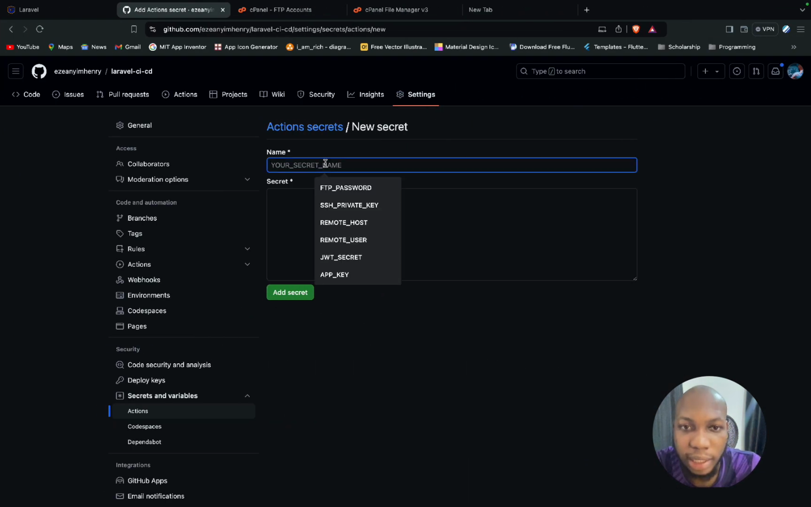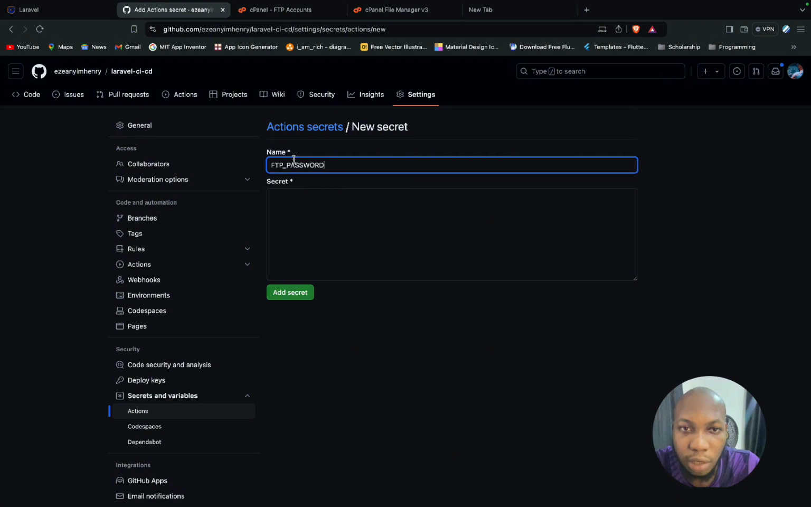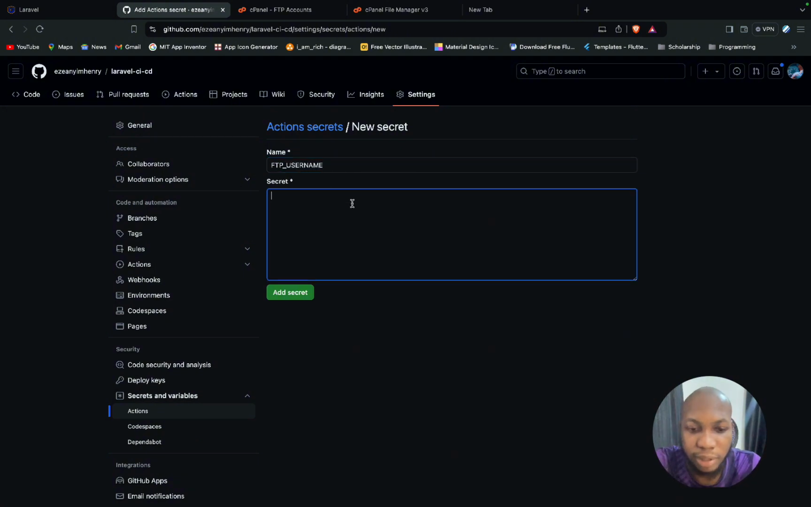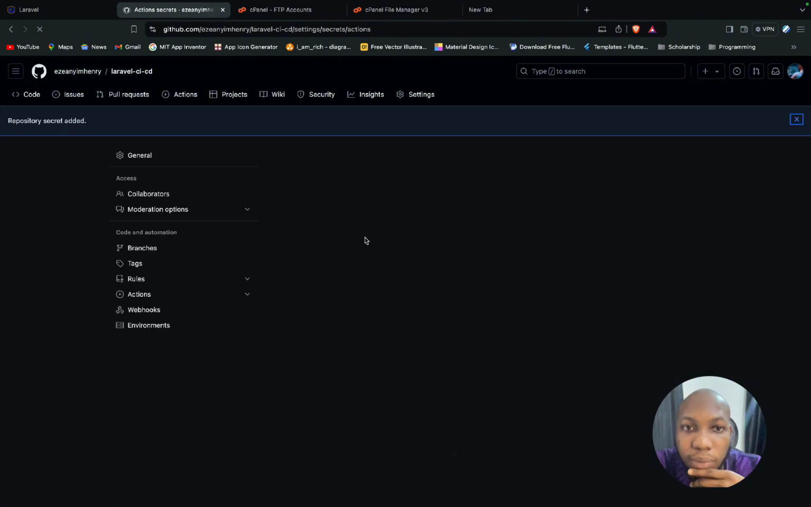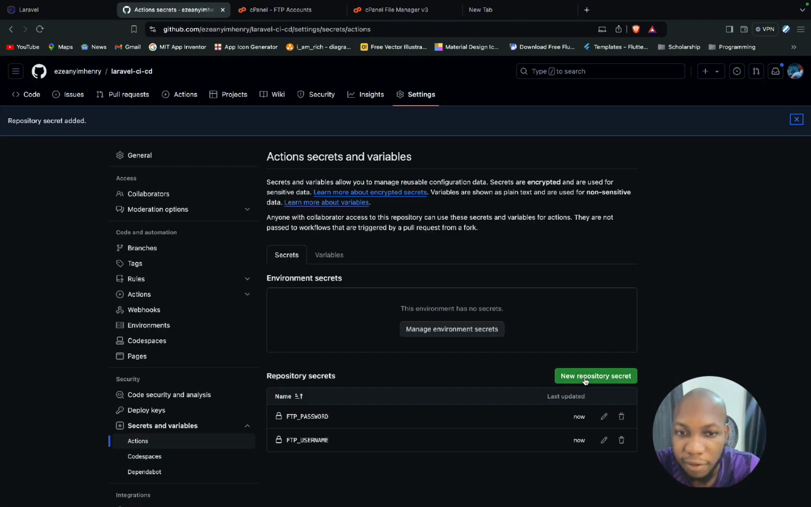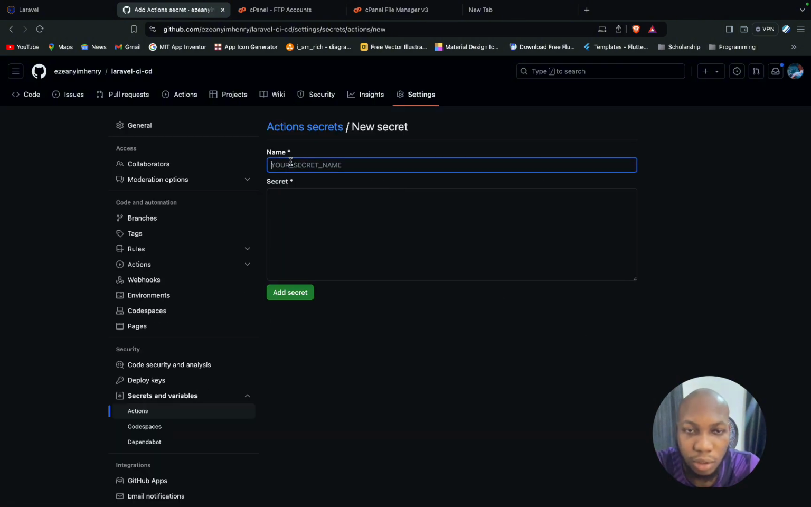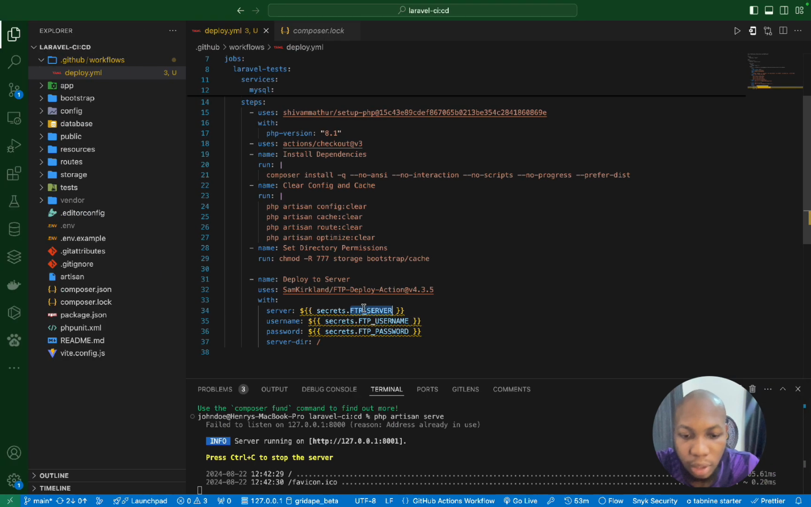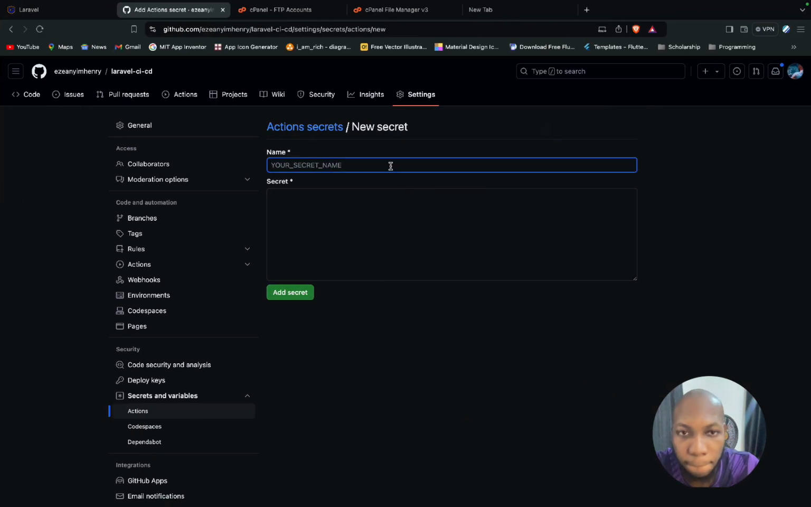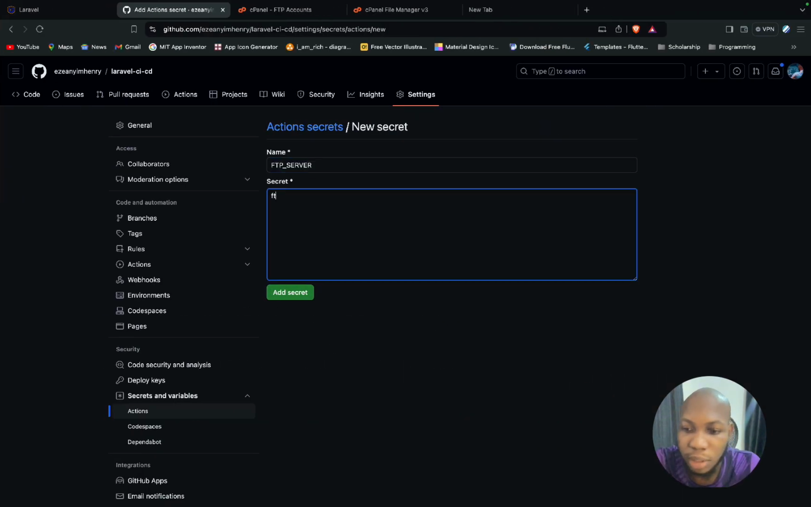So you can add the FTP username, right? And my username is test at oracles.ng. I add a secret. Then you can also specify the FTP server, just like we have here. FTP server, which in my case is ftp.oracles.ng, right?